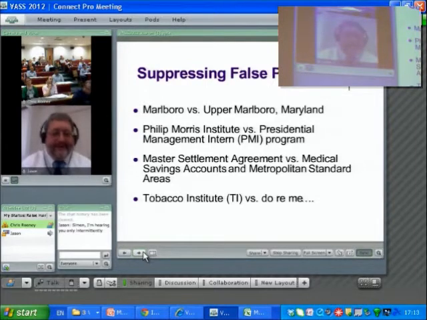So, a master settlement agreement. Medical savings accounts, metropolitan standard area. Any term that you can use in keyword searching produces false positives. And my favorite is that while the tobacco companies wanted me to search against the term Tobacco Institute, TI, the only emails that came up with TI in the string were emails about The Sound of Music and Julie Andrews and Do Re Mi Fa Sol La. So there you have it.